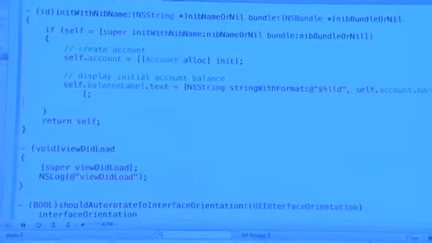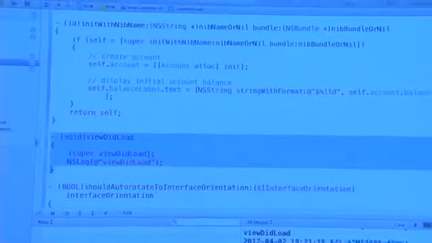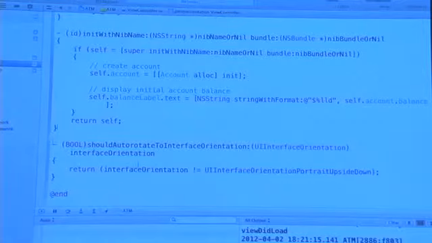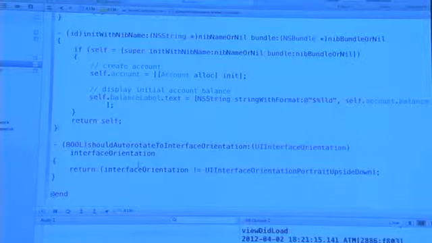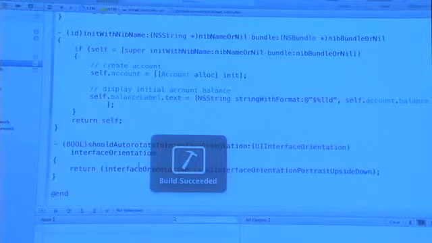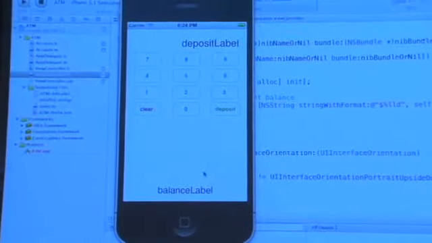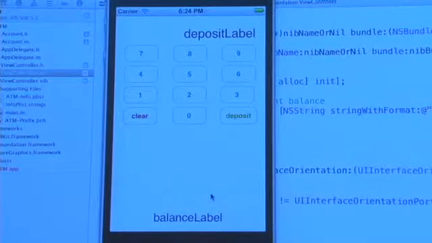And now at this point, since I don't really have anything that's view specific, I can even get rid of view did load, again, because this is a fairly simple application. So now if I go ahead and run this, build succeeded, simulator should run, and what did I do wrong?